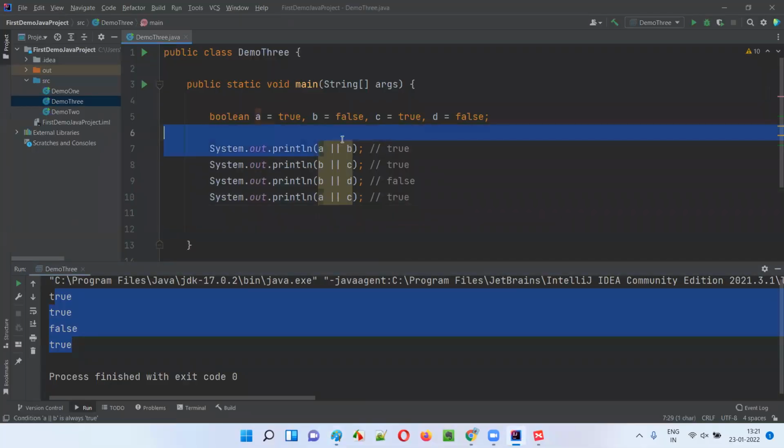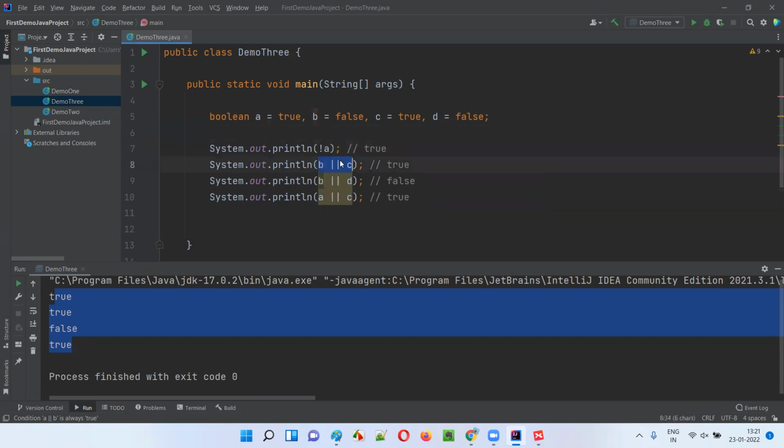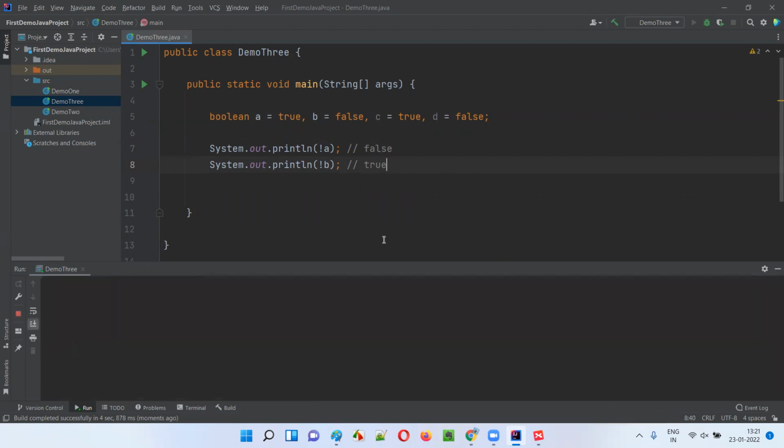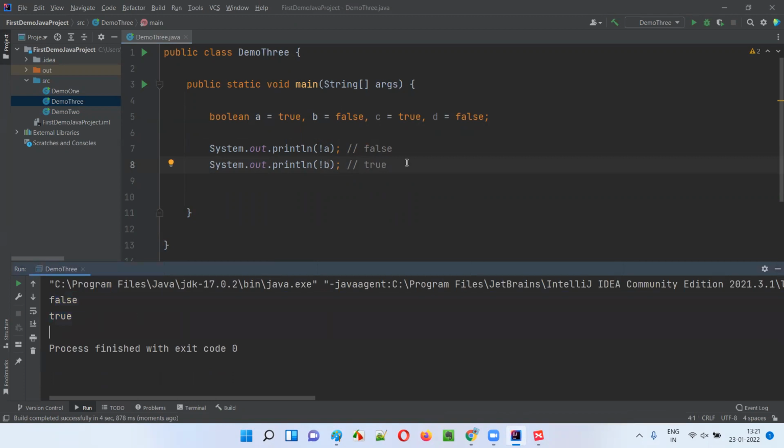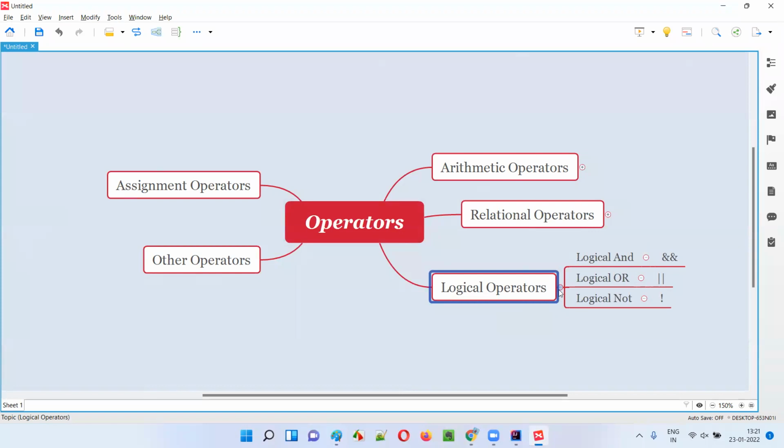Here, guys, if I say logical NOT of A and logical NOT of B, and remove the remaining ones, what will the output be? Logical NOT of A: NOT of true is what? The opposite of true is false, so false will come. NOT of B: the opposite of false is true, so true will come. Run this code. False and true should be printed in the output. You see, false and true got printed. Done, guys. So these are the different logical operators we have in Java.